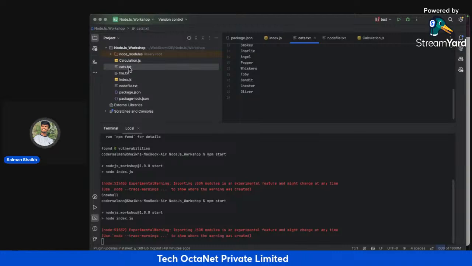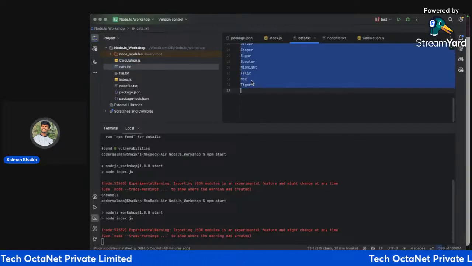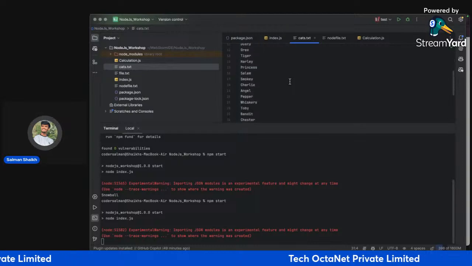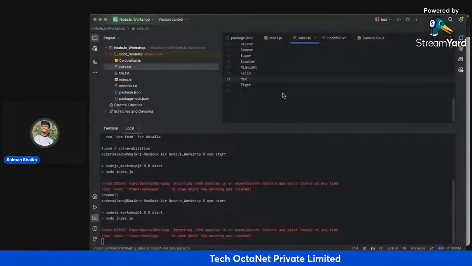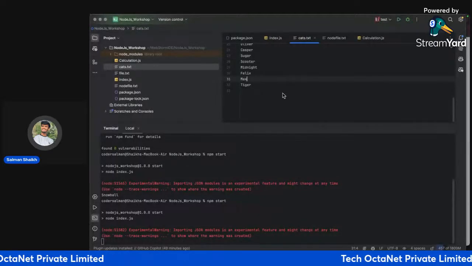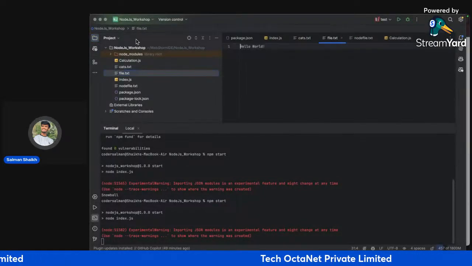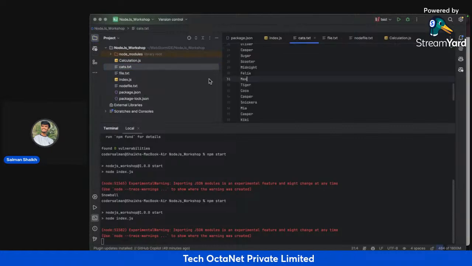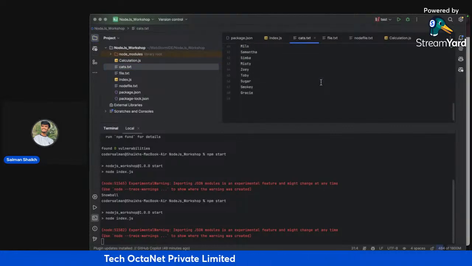Okay, so it's 25 right now. I'll come back to that file again. Now you can see there are 30, 32. So it's automatically adding 1, 2, 3 on every second. It's updating the file automatically, right? And every second, this is adding multiple names of cats automatically into this file. You can see now it's 48, right?